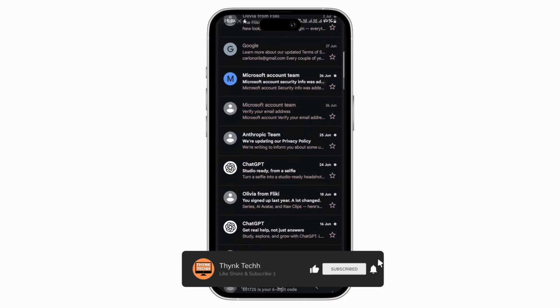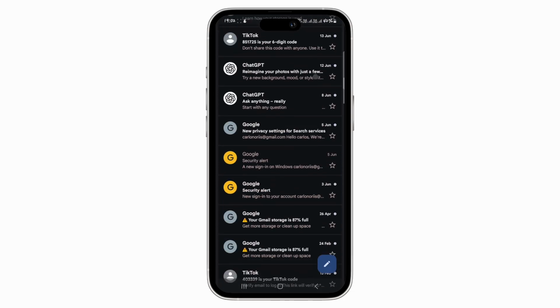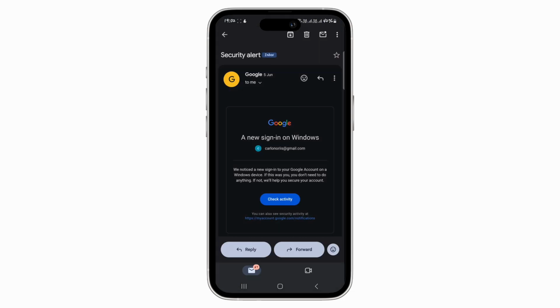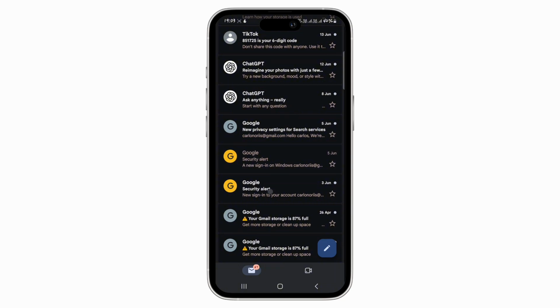For example, an email might look like it's from a legitimate company and include a button asking you to verify your account. If you click on it, you could be taken to a fake login page that looks almost identical to Google's. And if you enter your email and password there, the attacker could steal your credentials. This type of attack is more commonly known as phishing and social engineering. Here's how to protect your account from such scams.